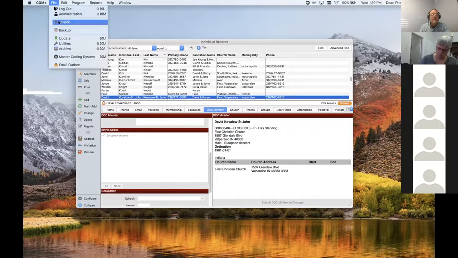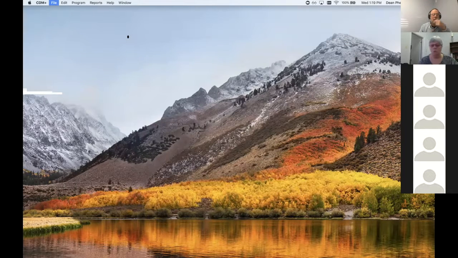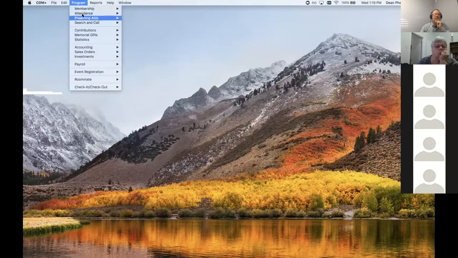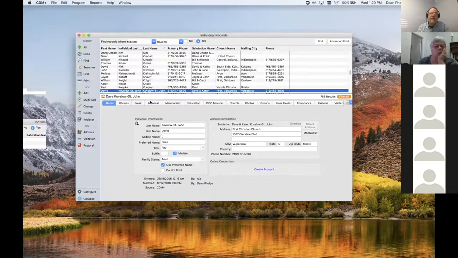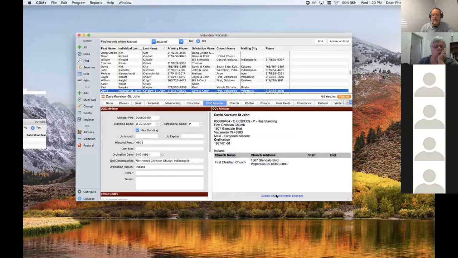Now, if you'll bear with me for a minute, I realized that I needed to give myself permission here. Get my individual records back up. All right, so there's my individual record back again. Now, what I needed to do was fix my permissions so that this important button, Submit DOC Ministerial Changes, was lit up and ready to go.